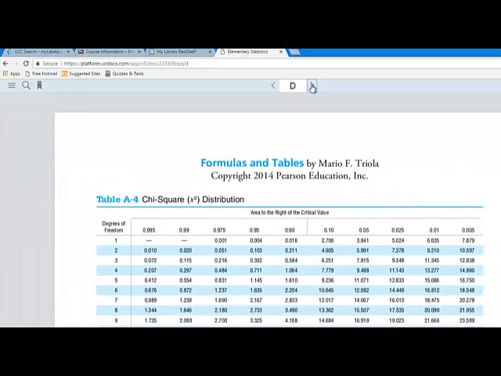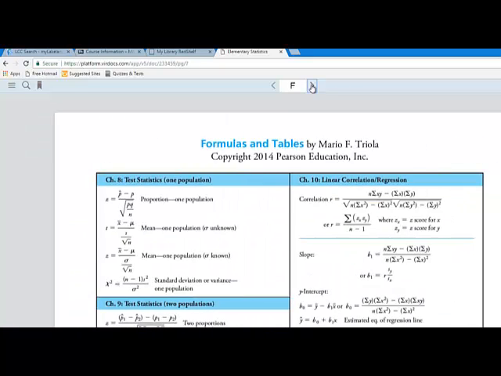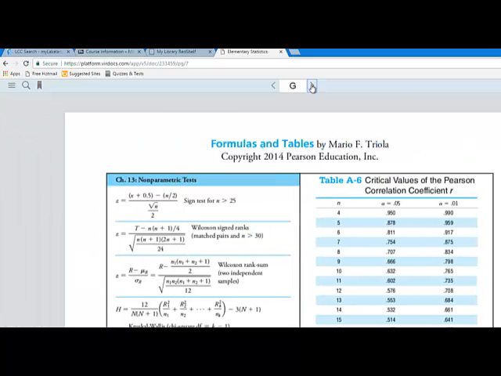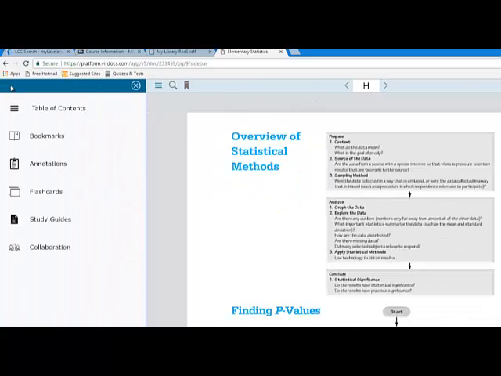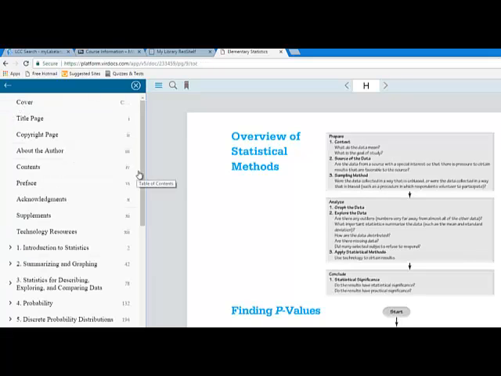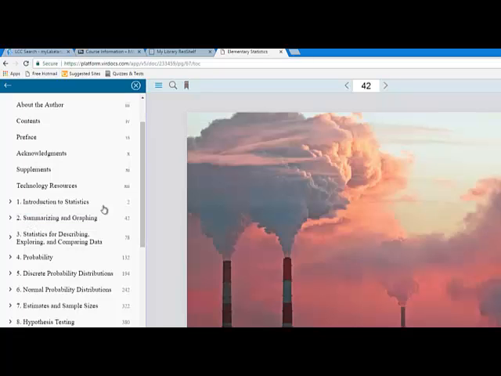These are tables and appendices that come in a pull-out card that's on the back of the book. These are formulas that actually you'll be provided when you want to do homework or tests. And if you want to go to a particular chapter, the easy way to navigate is the table of contents. And since we're going to be starting in chapter 2, I think I'll go there now.